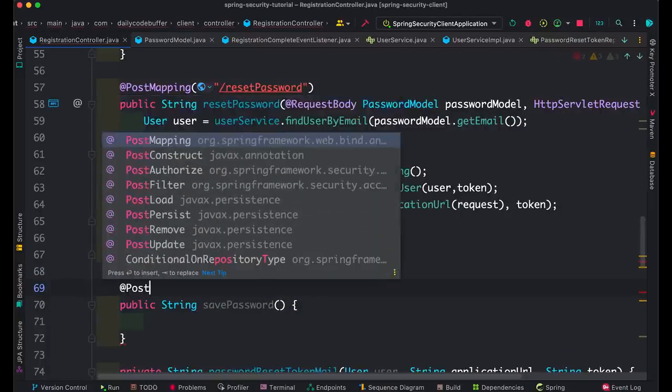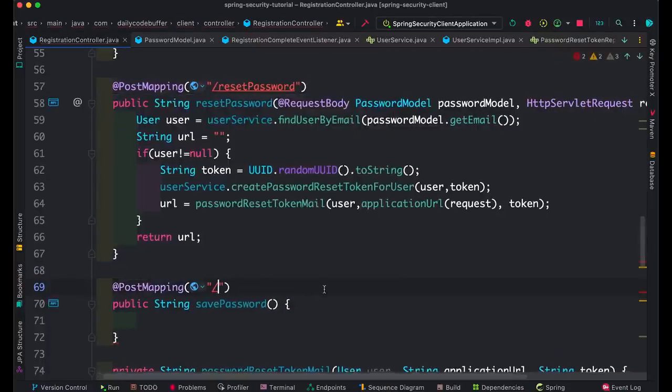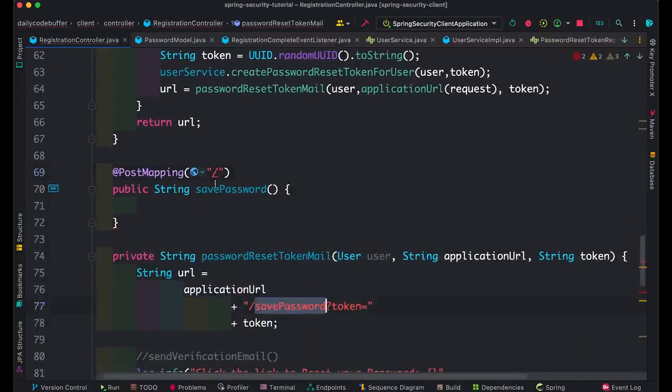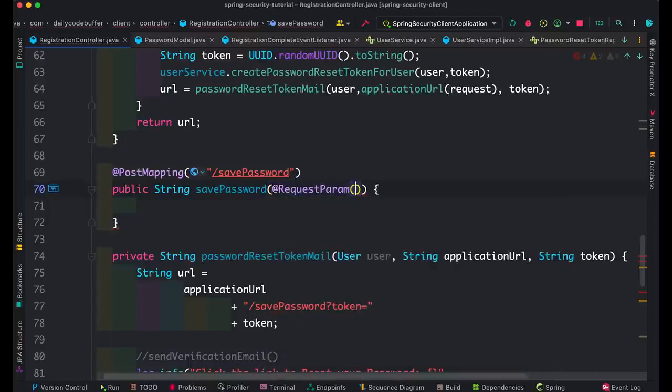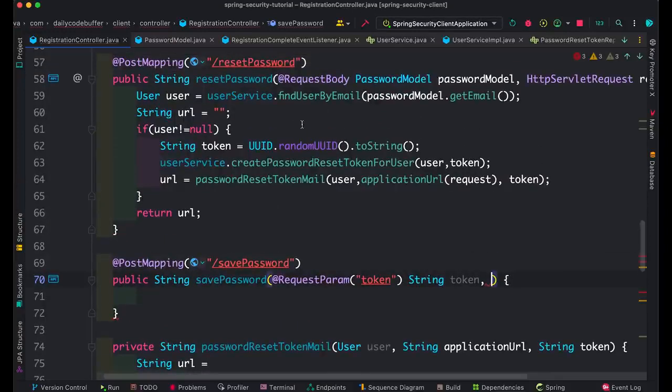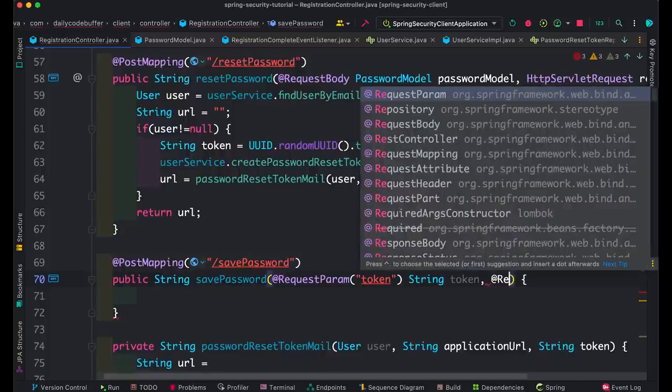Okay, this is post mapping, and I will give the same thing, save password. Here you can see that it is taking the token as the request parameter. So let's add that @RequestParam token, which is String token, and it will also take the extra data in JSON format, like your new password and the email ID, whatever it is. So for that I will just use this particular password model as a request body.